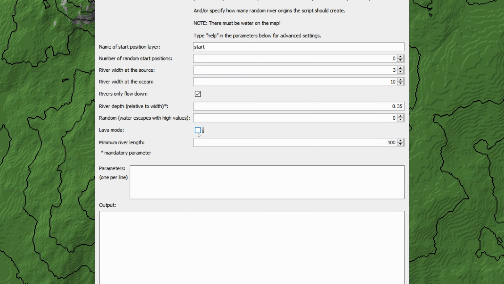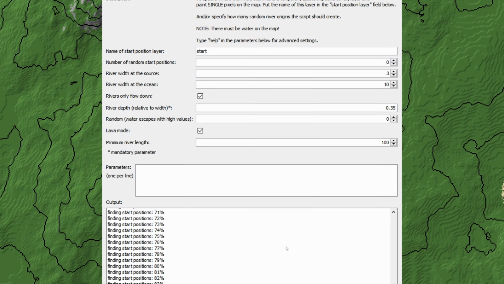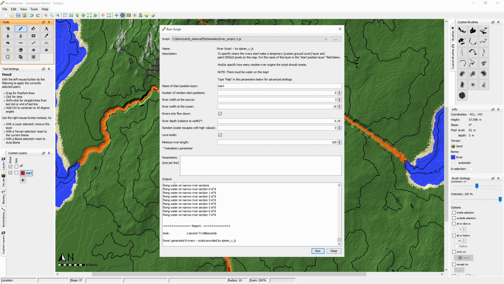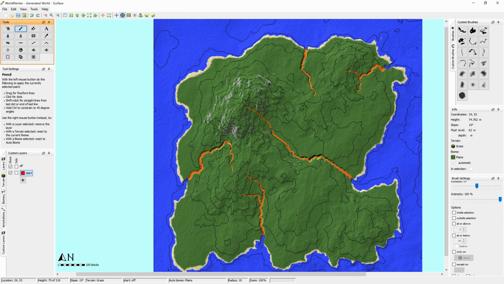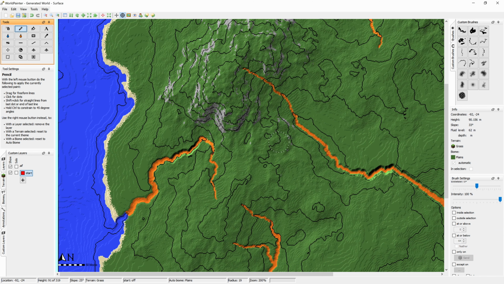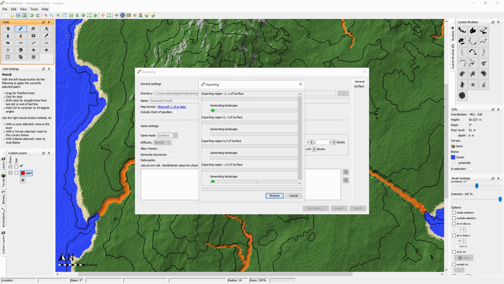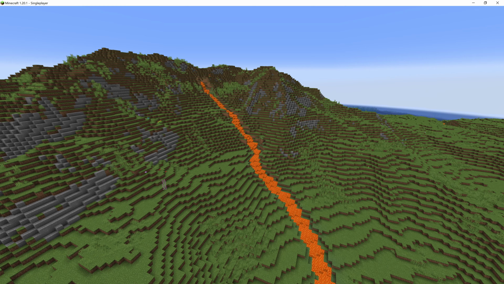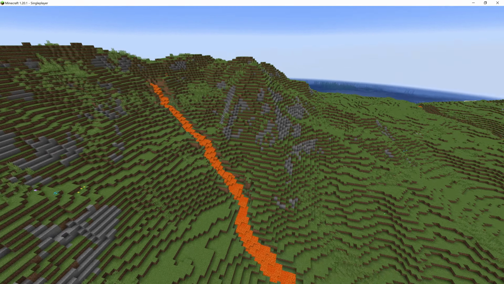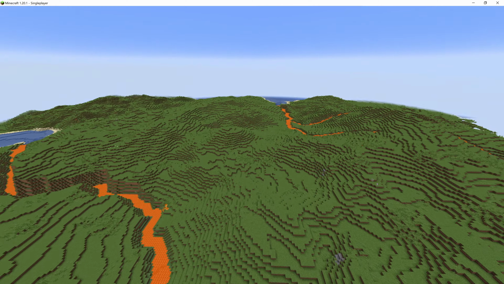Let's also have a look at lava mode. If you enable lava mode, it will simply replace the rivers with lava. This is especially useful if you use it for a volcano, but let's have a look in game. As you can see, it creates a nice lava flow instead of water.